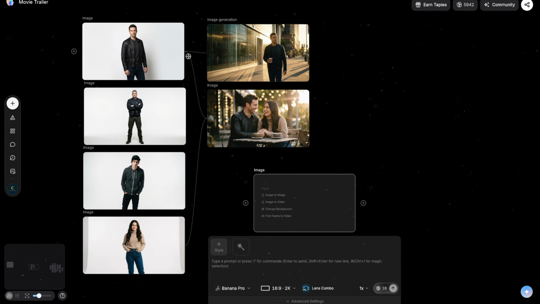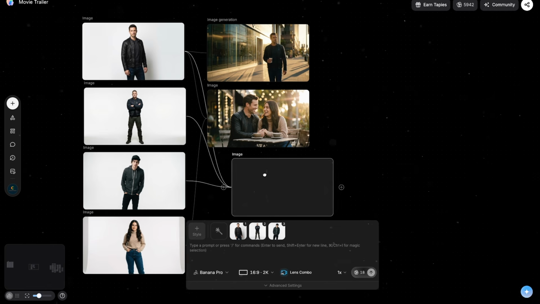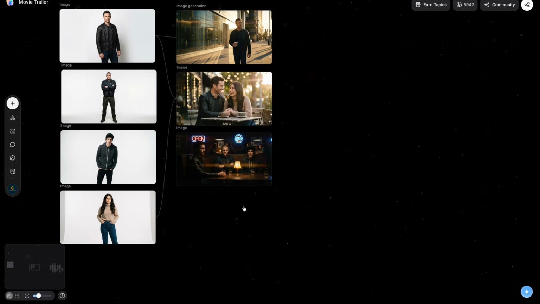Now scene 3. This is where the tone starts to shift. The three guys are at a bar. For this one, I'll connect Marcus, Danny, and Ray as references. Scene 3 is done, the bar scene with all three guys, and again, the character consistency held up across a completely different environment and lighting setup.